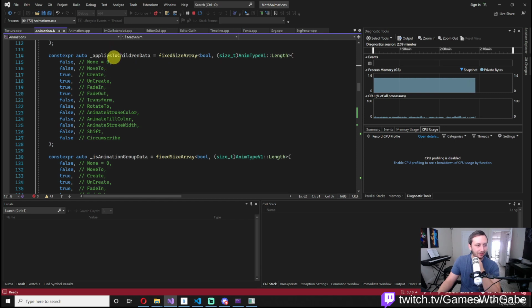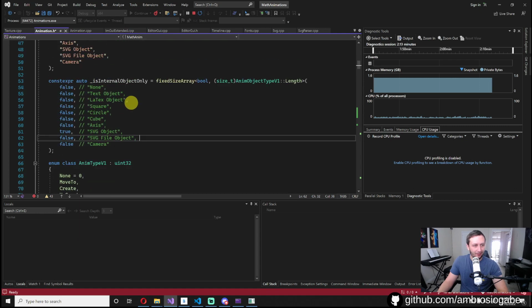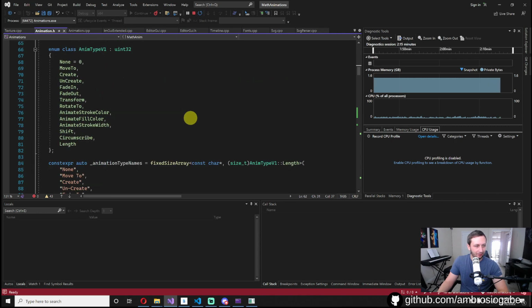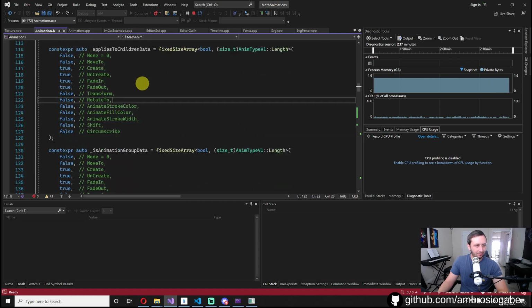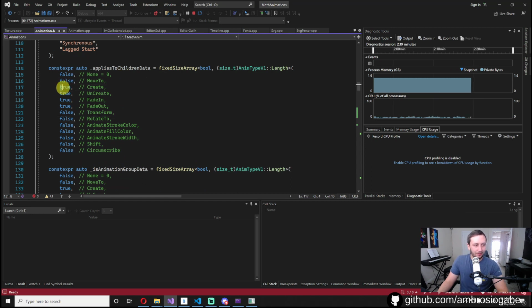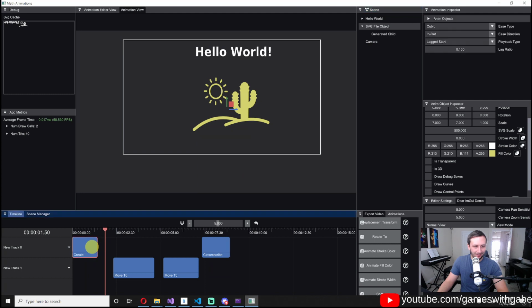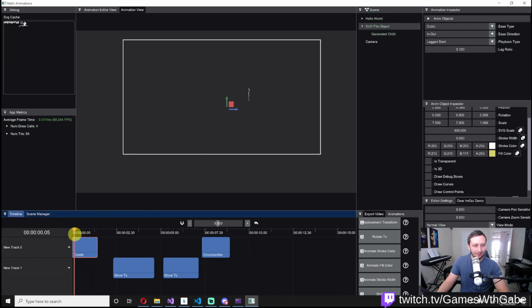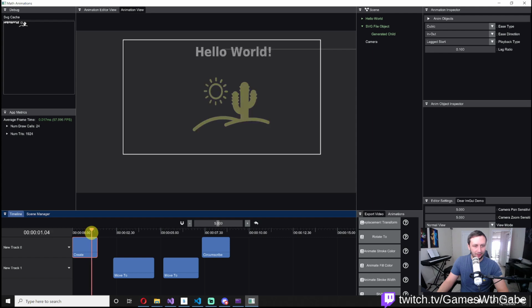Applies to children means, does this affect a child object? For example, create animation is true. That means that we have this file object and it has a child. The child is actually what's getting created here. And if we go through this create, you can see, if I turn this off, it draws it in.